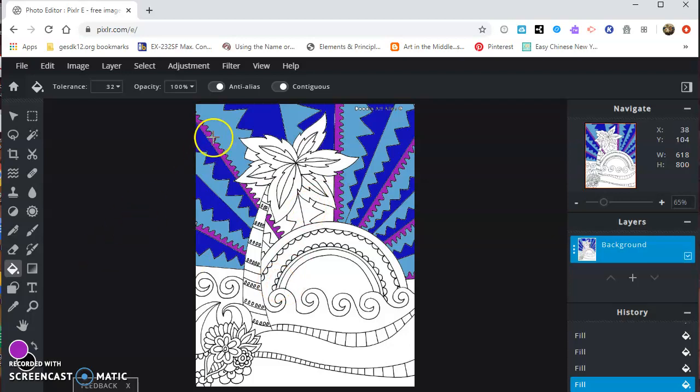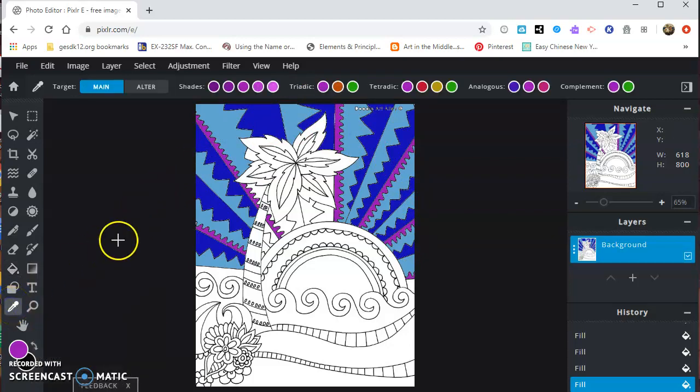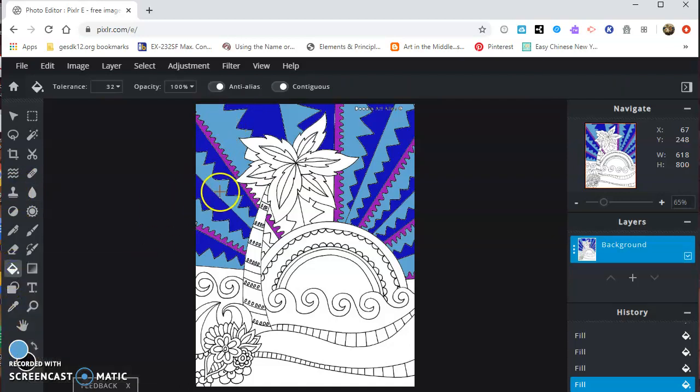Now, if you don't remember what exact shade of blue you were using to color your sky, you can use this little eyedropper. If I just click on the eyedropper, then I can click on the blue I was using and it'll come back up. So I don't have to go back and find it. I can just use the eyedropper and that'll automatically give me that shade of blue that I was using.